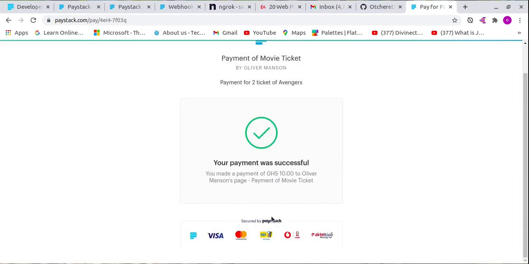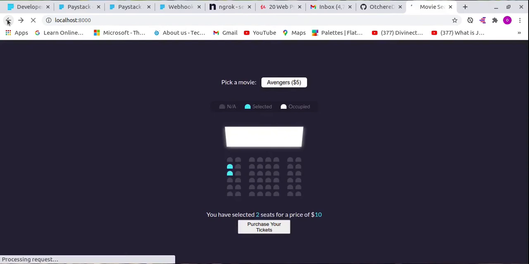Now we have paid for it, but how would our website or our server know that the payment has gone through? So let's go back to our app again and see whether it was able to record it. You can see it still hasn't been booked. Our seat hasn't been booked. So we have to find a way of letting the payment portal tell our server, or tell the backend, that purchases have been made for these 2 seats.